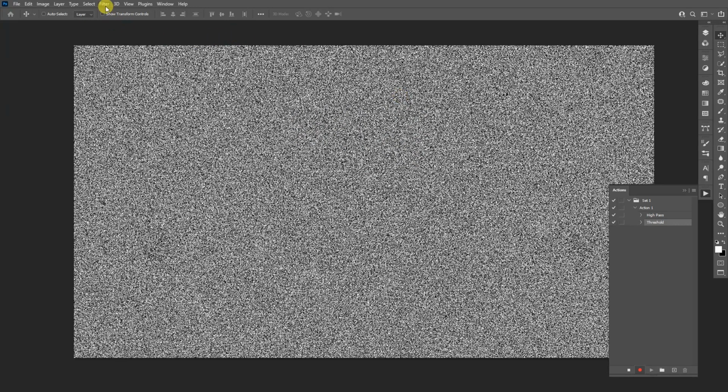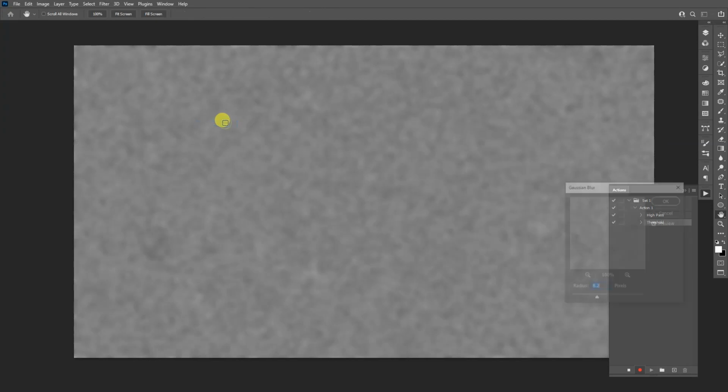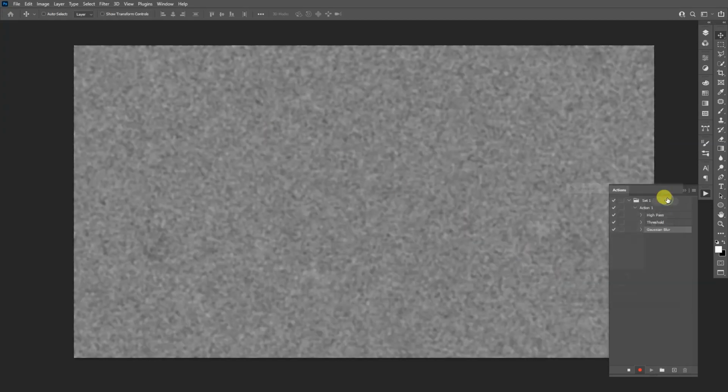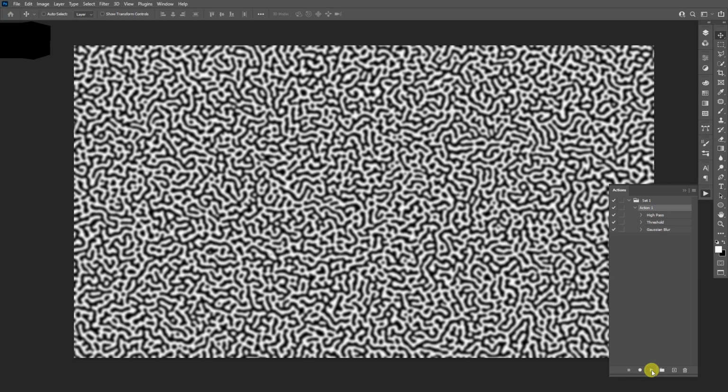And the last thing is Filter, Blur, Gaussian Blur. And let's bring this down a little, click OK, and stop the action with this button. And what we're going to do from here is go back to the action and click on play. See that? We're going to click on play again and again until it's going to clarify these lines.